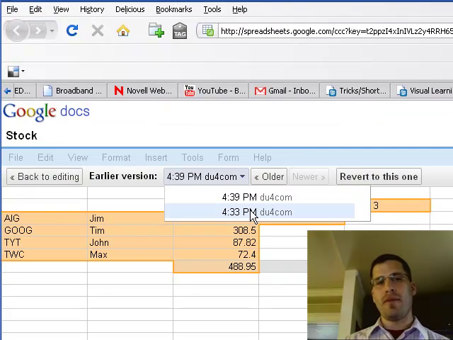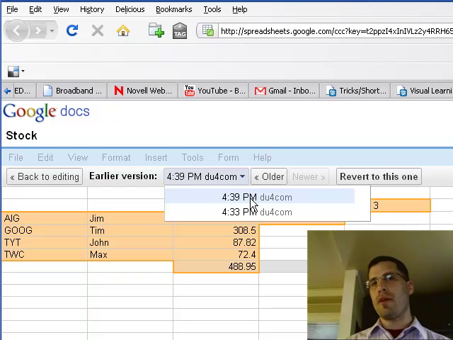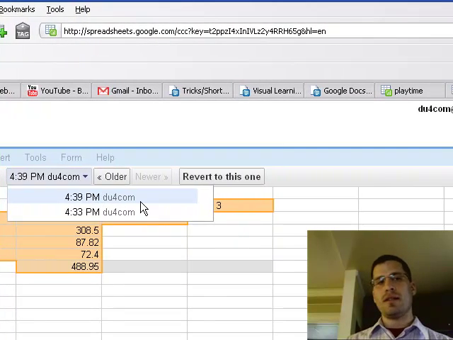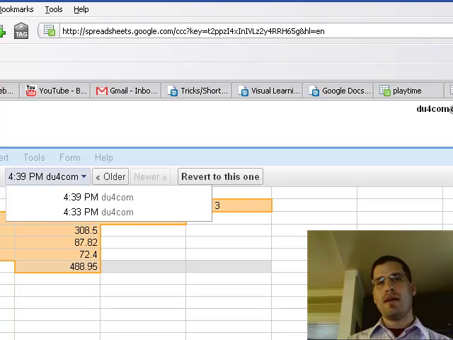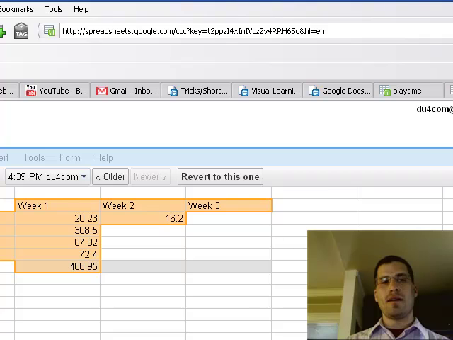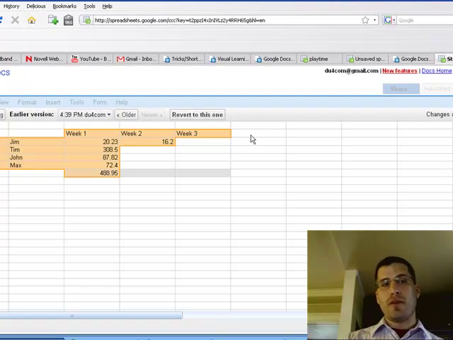At 4:33 I made revisions, at 4:39 I made revisions. This thing just takes snapshots every about 15 seconds or so to see who has made or who has revised what. And then it will highlight things in colors. And so you can actually go back and find out exactly who revised or had their input on what dates and what time. So if Jim didn't update his weekly stock prices until Saturday, but the assignment said he was supposed to do it on Friday, you would actually know about it.